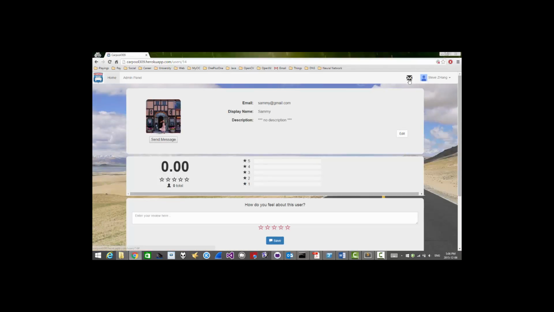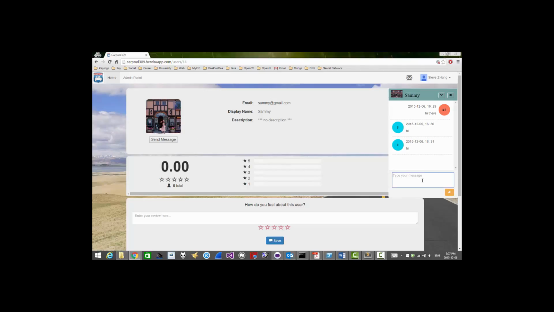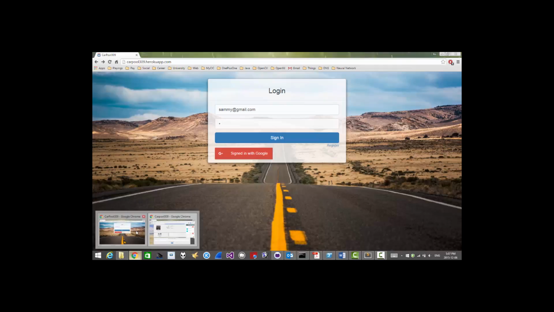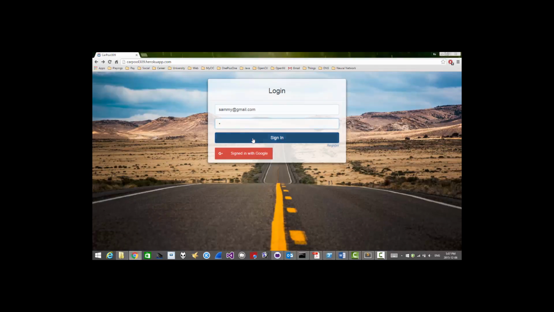If you want to chat with someone, just go to his or her profile page. Then you will see the send message button. Click it. The chat window will pop up. You can type your messages and click to send them. But at this time, the receiver account is offline, so we are just logging in now.